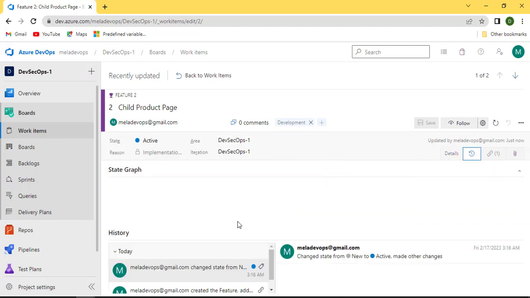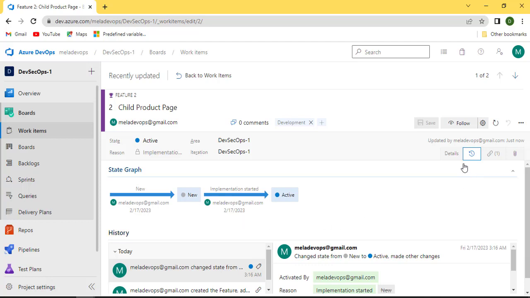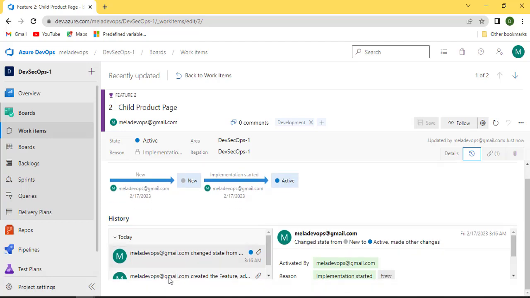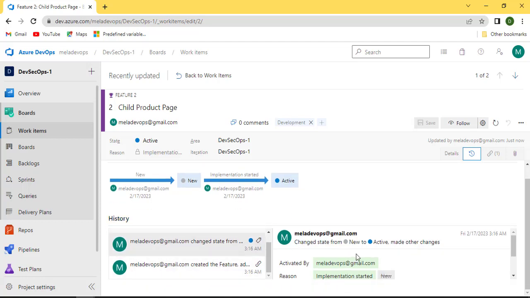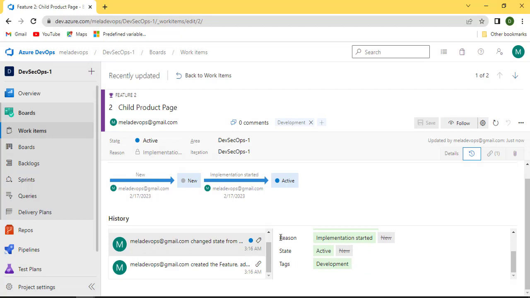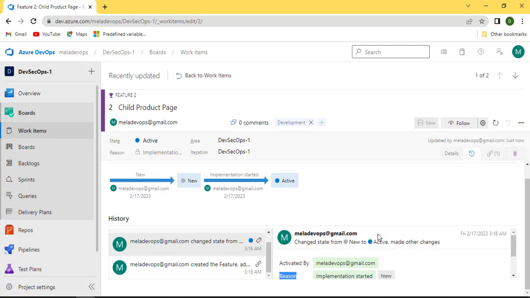Now you can see the history over here, guys. This is basically giving you the history: who has done what, when the change was made, when the comment was made. See, I have changed the state from new to implementation started. All this will be visible over here. So if anyone is making any changes, it will be visible right in this place.